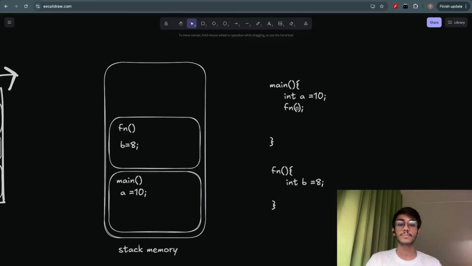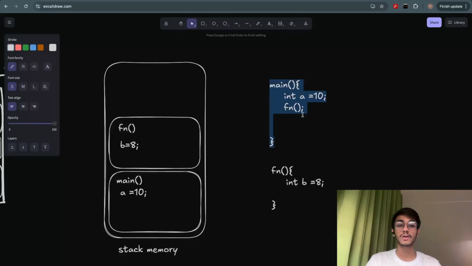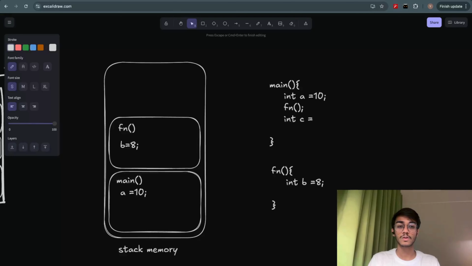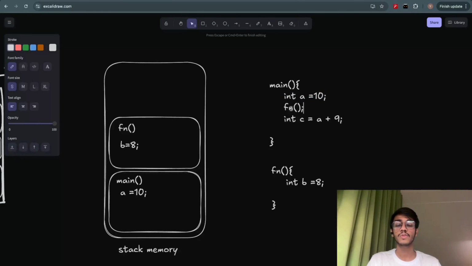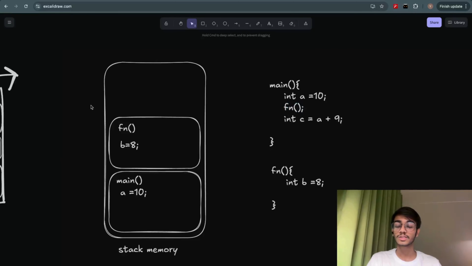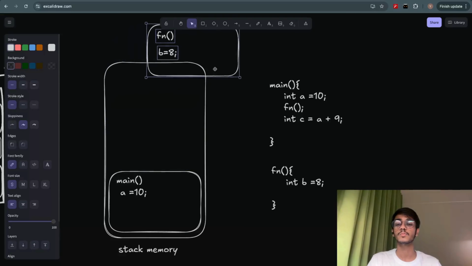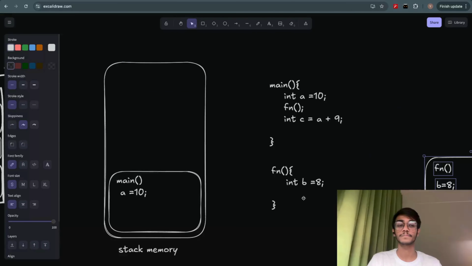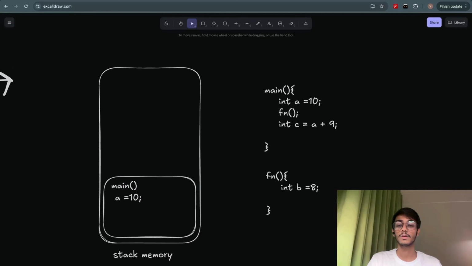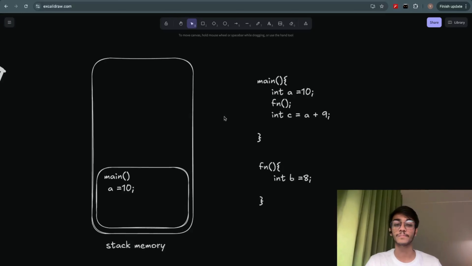So when this function call is completed, say we have some other statements as well. Say int c equals to a plus 9. So what happens is now the control is in this statement. This got stored. Now the function call is happening. When this function call is complete, this function frame gets removed from the stack in this way.